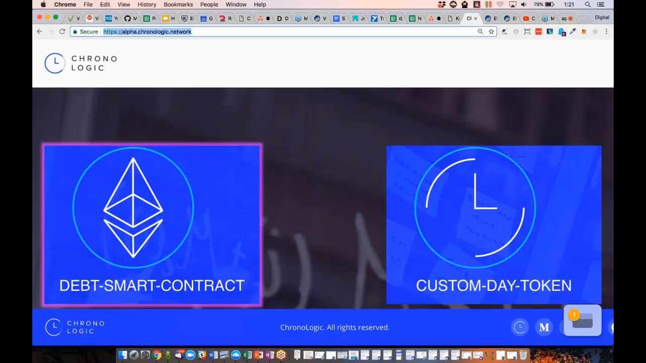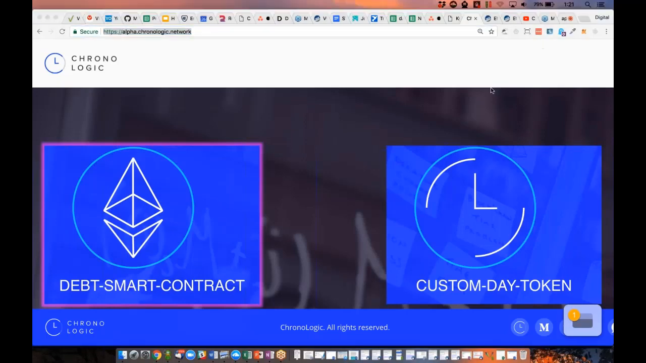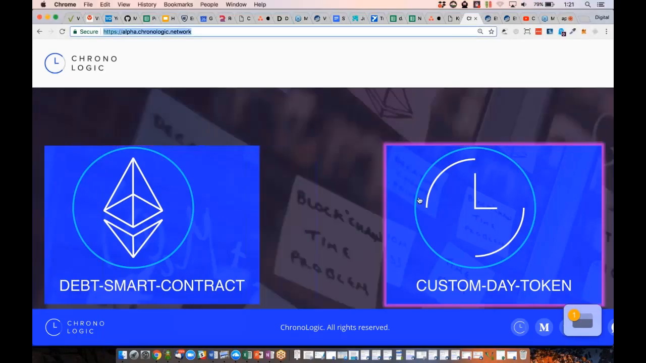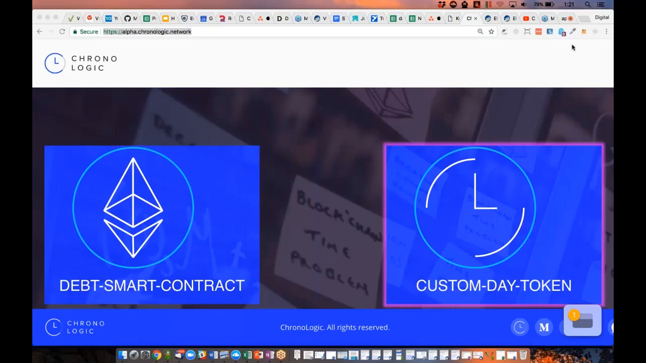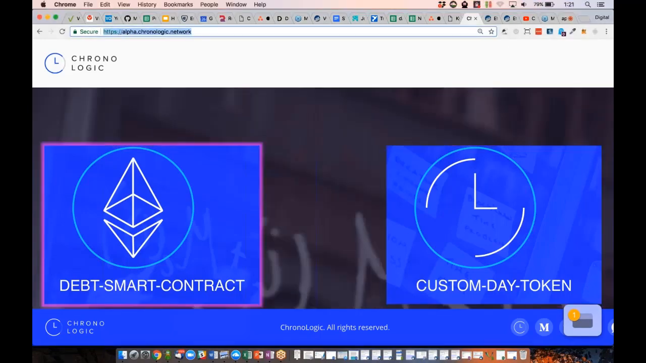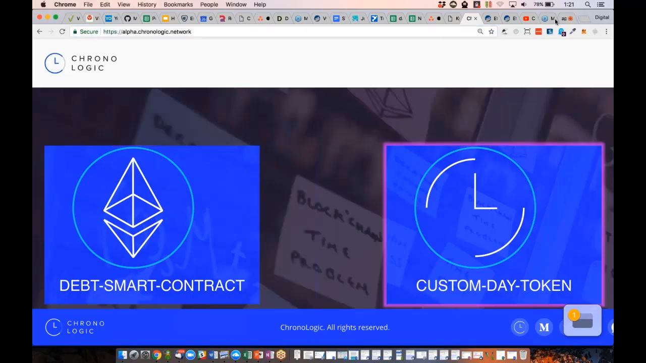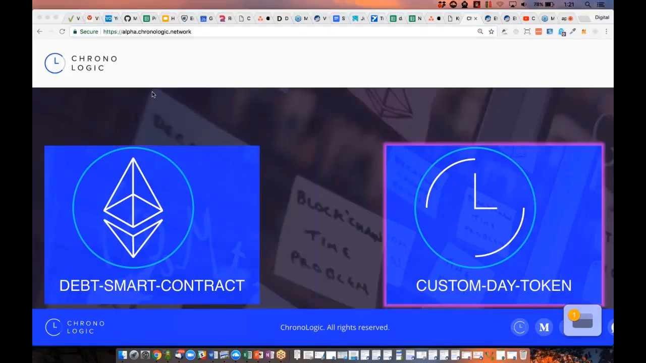So if you go to Alpha here, and I don't know if you've checked it out in the past couple of days, but if you have, you'll see that we don't just have the custom token anymore. We have right here the debt smart contract. If you click on this, number one, make sure everyone is logged into MetaMask. Give me a yes in the question box if you are.